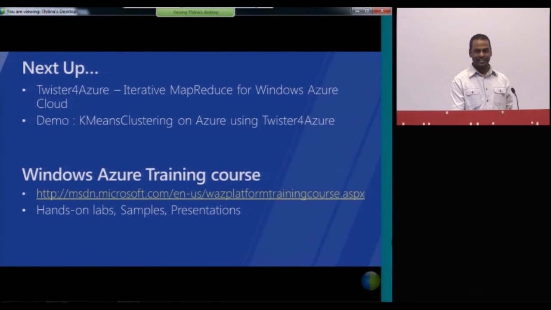Okay, so that's it for the Windows Azure introduction. So next up is the introduction to Twister for Azure, the iterative MapReduce runtime for the Windows Azure cloud. And then after that, we'll have a k-means clustering demo, which we implemented using Twister for Azure, and we will be deploying it in the Azure cloud.